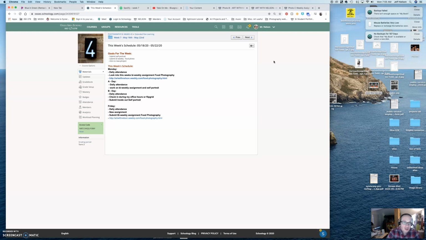This is the week schedule. Goals for the week are to submit the self-portrait, the inside out. I'm going to talk a little more about that in a second. Submit your bi-weekly for photo B. That is actually going to be food photography. We're going to skip down a handful and get down to that point because the other ones I think are going to be a little bit tricky. So we're going to do the food photography. And then later in the week, we're going to do an intro to the next project.